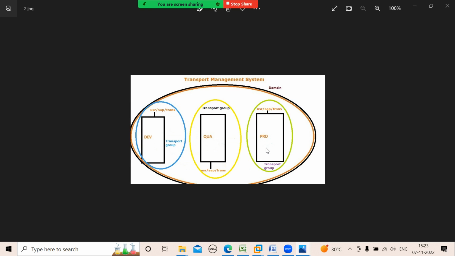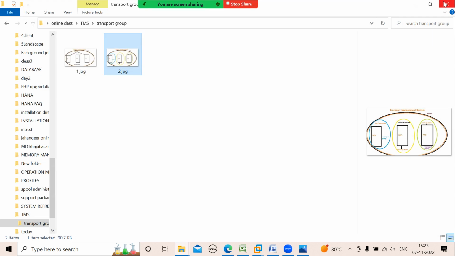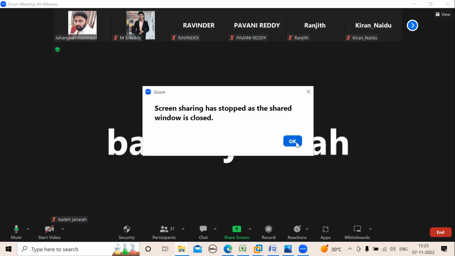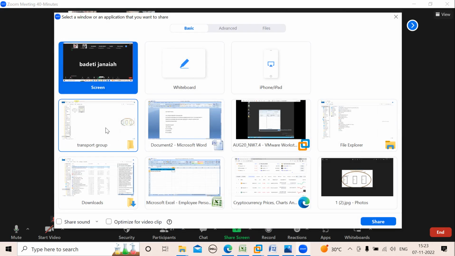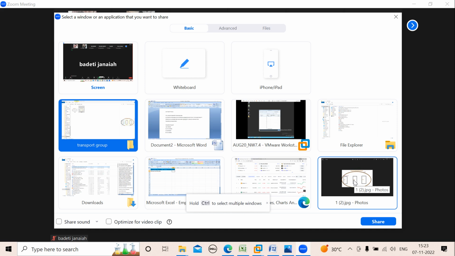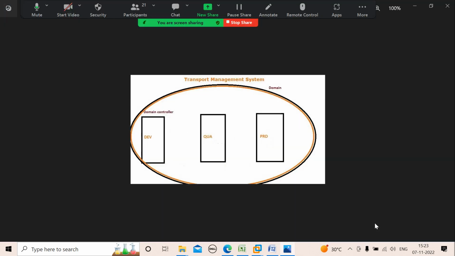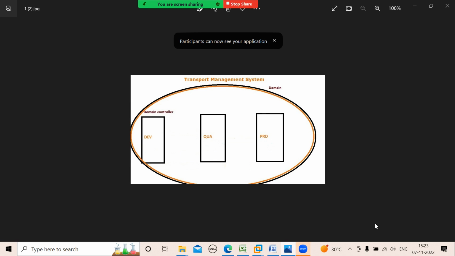That is your wish. So overall, the domain controller is one of the R3 systems in the domain which acts as a leader for all the systems, and it holds the reference configuration information of TMS. Reference configuration information means the entire TMS configuration information, and it holds its transport directory as a common transport directory for all the systems. Any doubts here, in domain and domain controller?